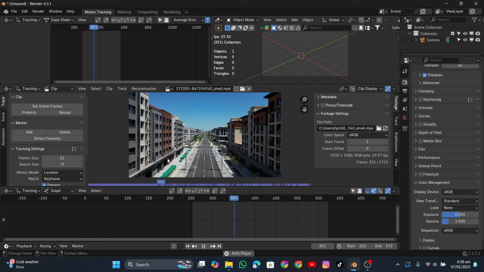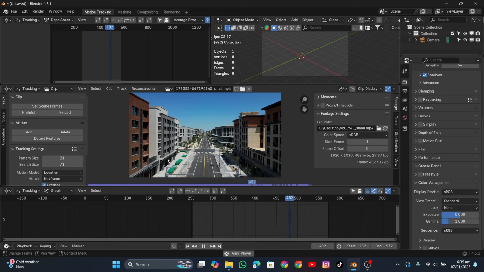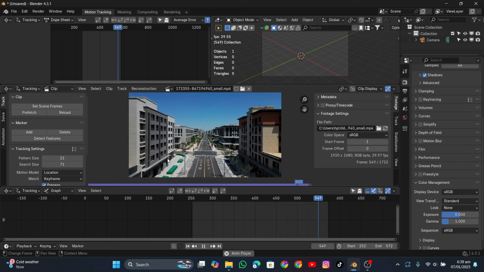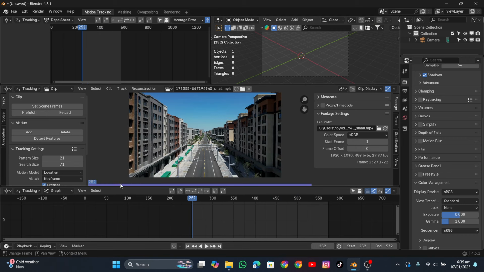So the video loads up into the RAM, so you don't have to lag your system. So yeah, that's important. Okay. So after playing the video, you're good to go. Now it's time to just go ahead and add trackers.